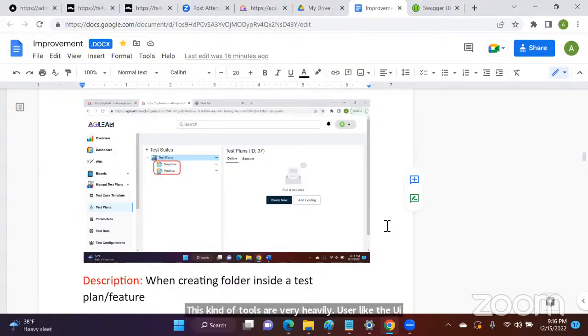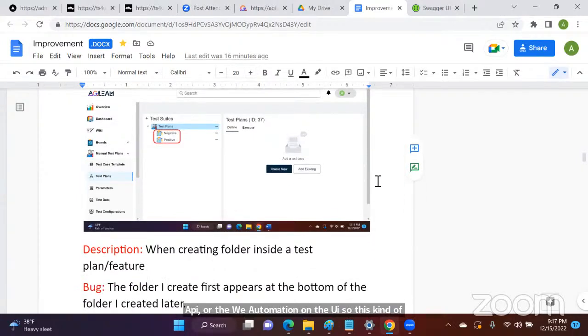Now you understand that the API does not do all the work. There are so many millions of applications that are UI hungry, which means you have to do a lot of work on the API or the GUI automation on the UI. This is one of those applications. You have to ensure the UI is perfect.